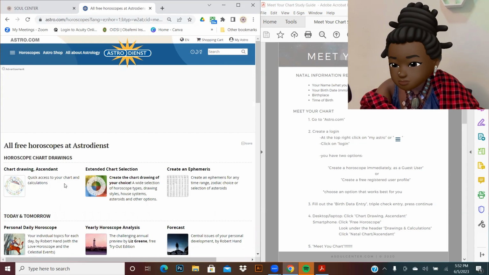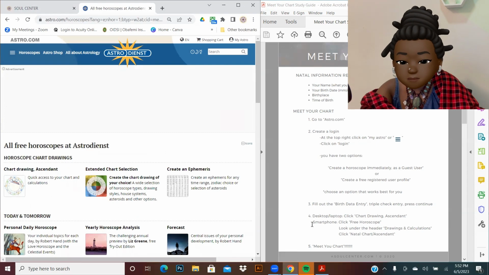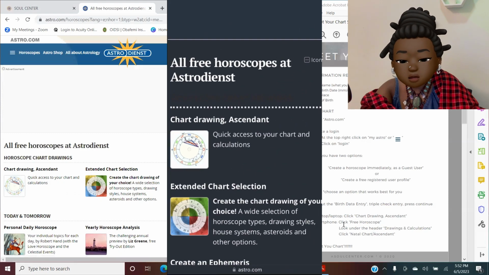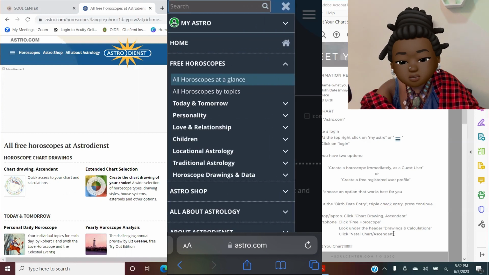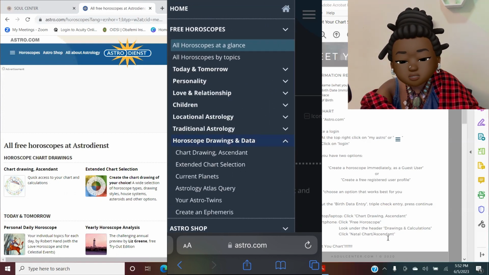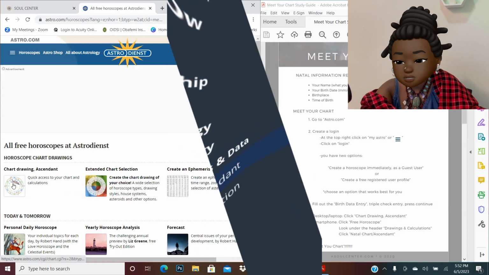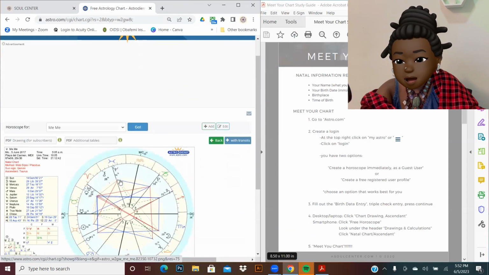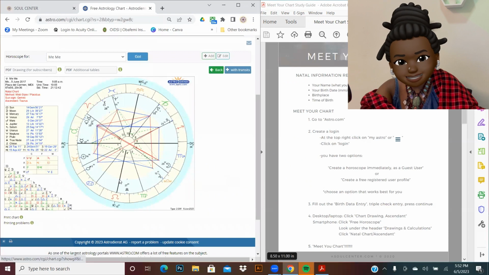All right, this is extremely important. Now on the laptop, it's simple. You're going to click on chart drawings and ascendant. It's right there. Now, if you are on your smartphone, you're going to go to free horoscope, look under drawing and calculations, and then click natal chart and ascendant. So let's go ahead and click on that. And voila, there is your chart.